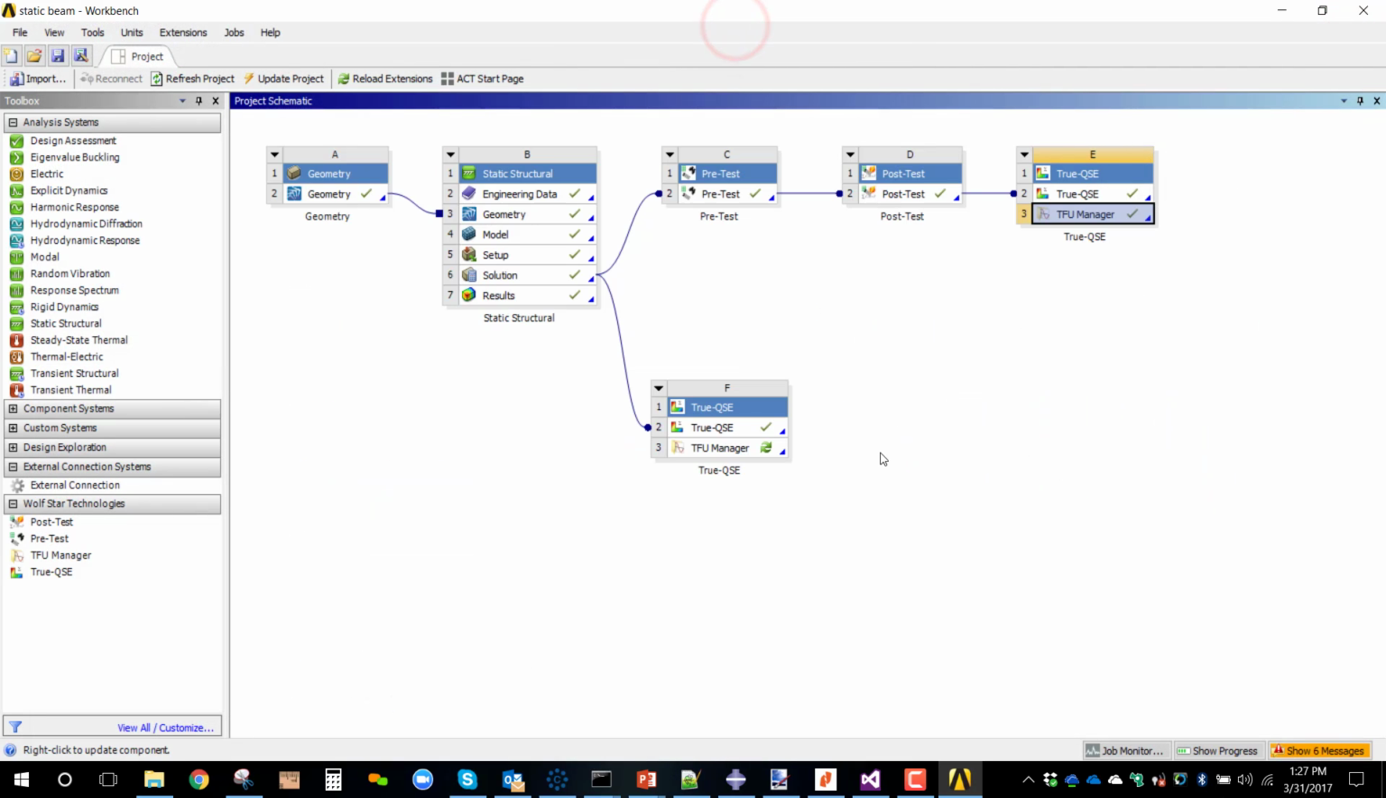Okay, so there you go. We've got a complete TrueLoad workflow from beginning to end here, showing that we can get nice correlation and we're able to bring data in and do a post-test analysis.